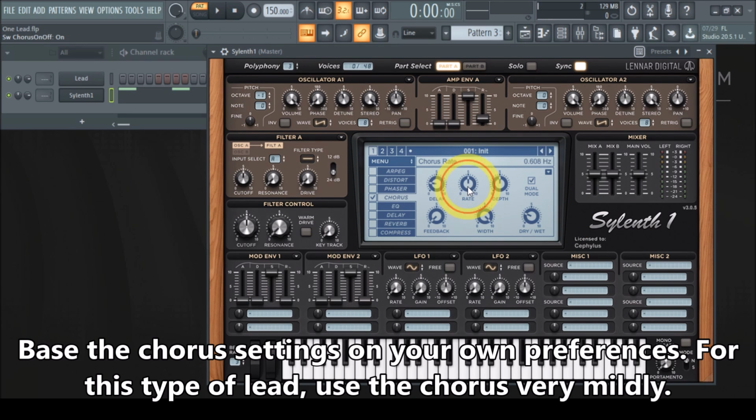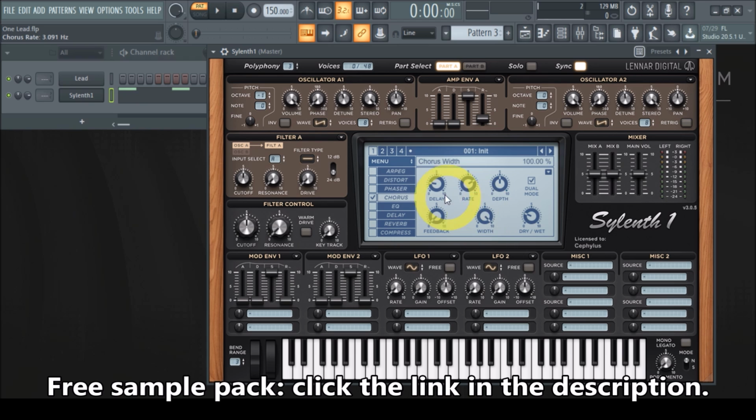Let's put the rate up to around 3 Hertz. The width is good. The delay can go a little bit down, something around 6, 7, that's good. The feedback doesn't really matter that much, but let's keep it down around 0. So when we have that, it sounds like this.